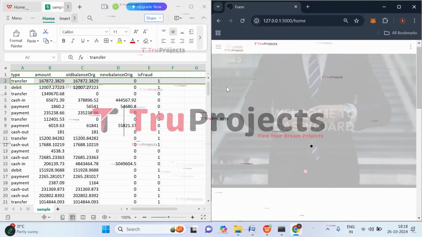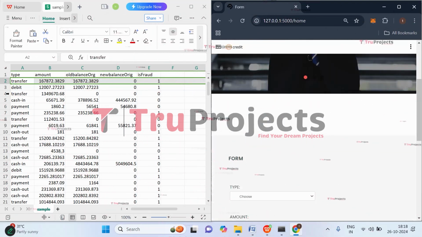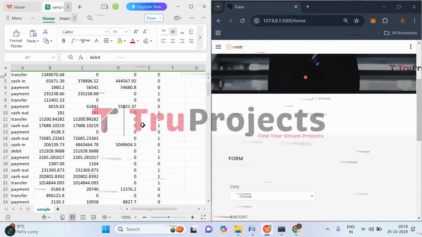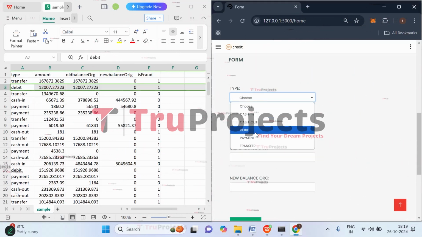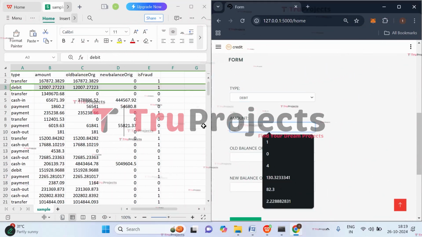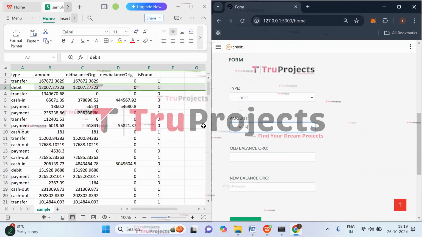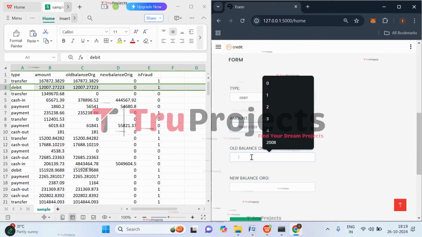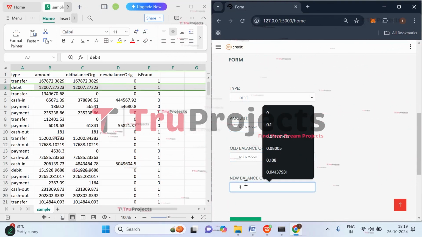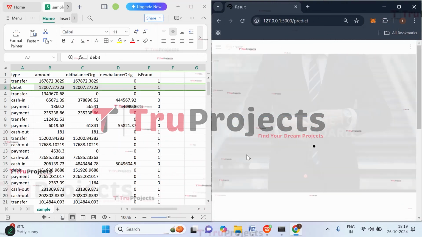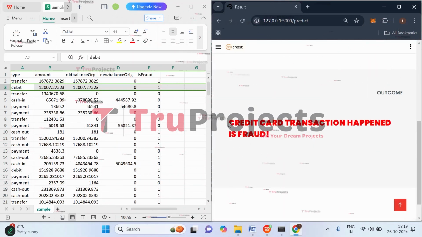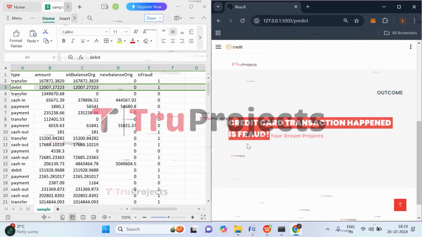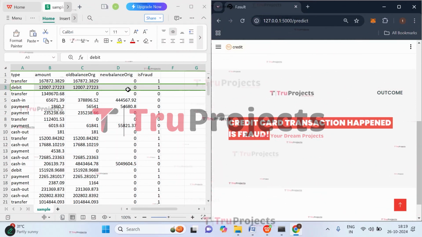Now let's try with the other test case. Click on prediction. Let's try with the second test case where the type is debit and the amount is 12,007.27223, and it is the same old balance. New balance is 0. Now let's click on predict. Here we got the prediction that a credit card transaction happened and it is fraud. That means that this particular case is a fraud transaction.